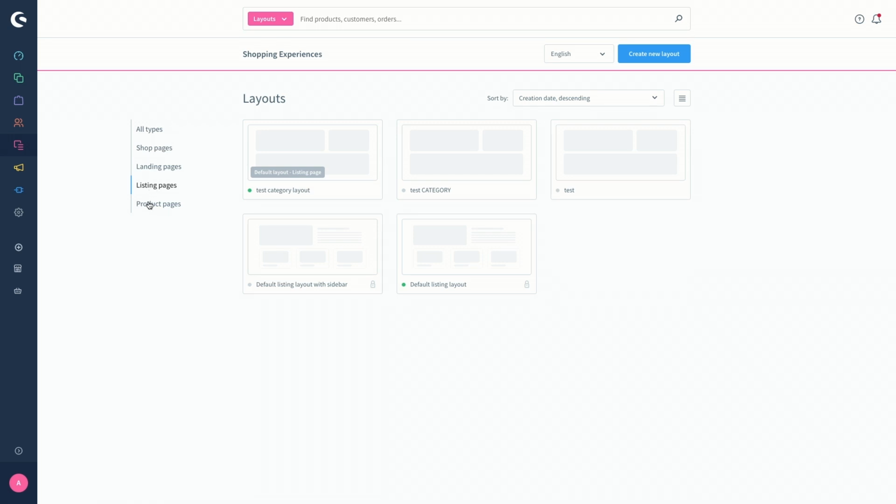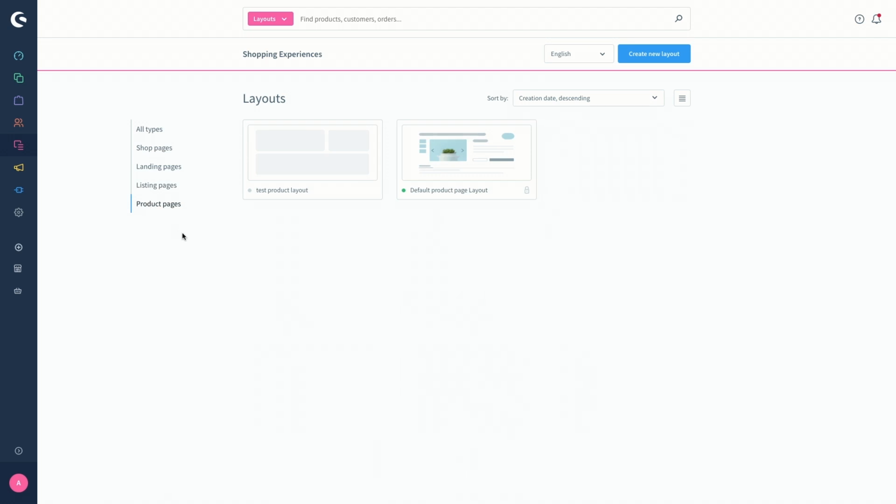Under the product pages, we can design our modified or use the standard page layout for the product, or it's also, as I said, possible to design and modify the layout according to our requirements.